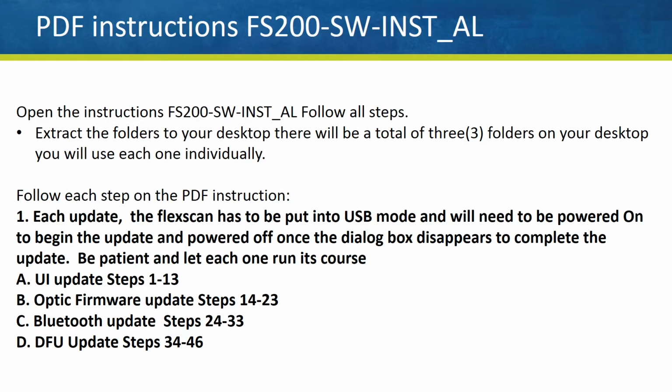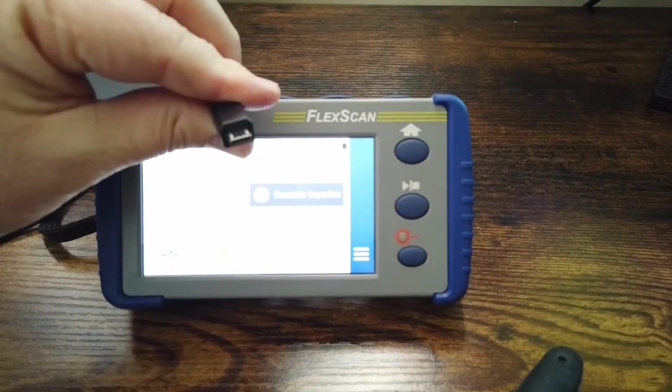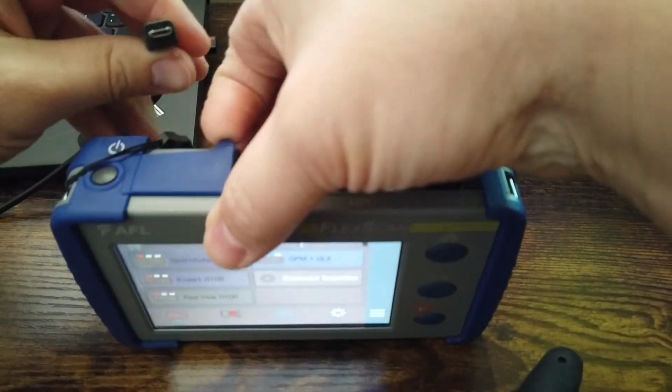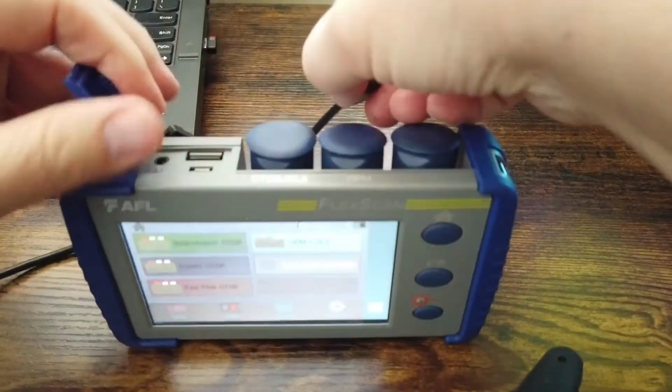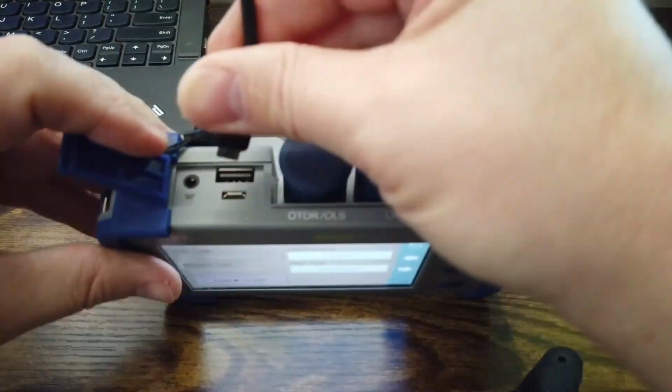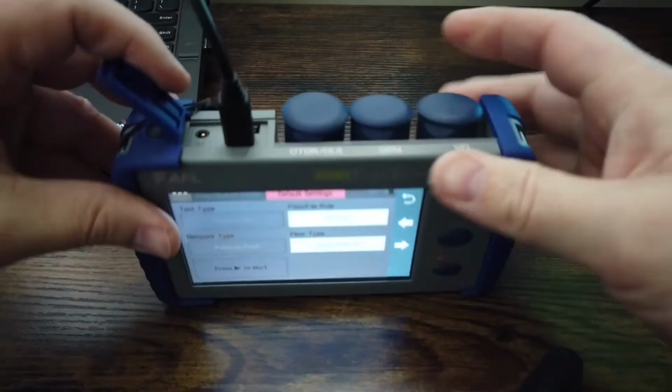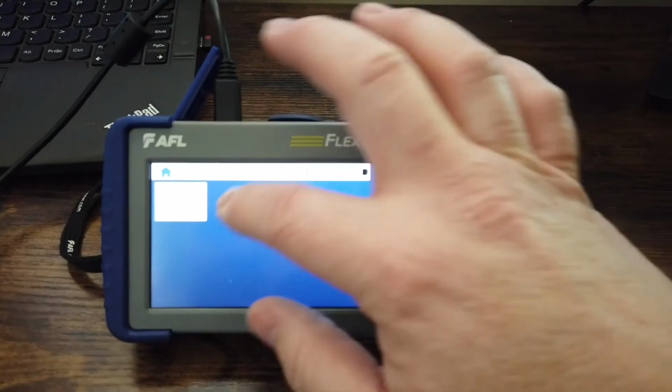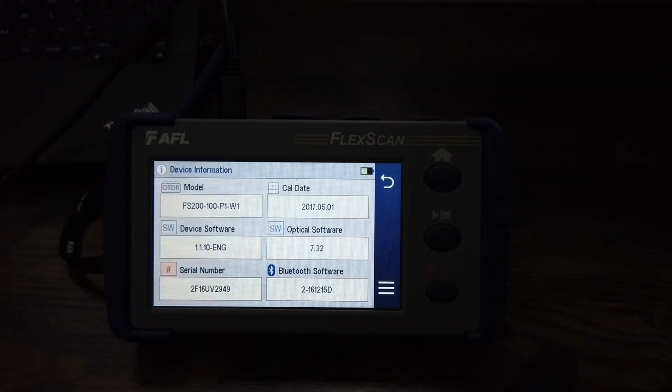Now go ahead and open it up and find the appropriate file that matches your FlexScan software. You can find what version you're at by hitting the three buttons on the lower right side of the FlexScan touchscreen and going into Info. It'll tell you what model you have. Now go ahead and follow the steps on the PDF.